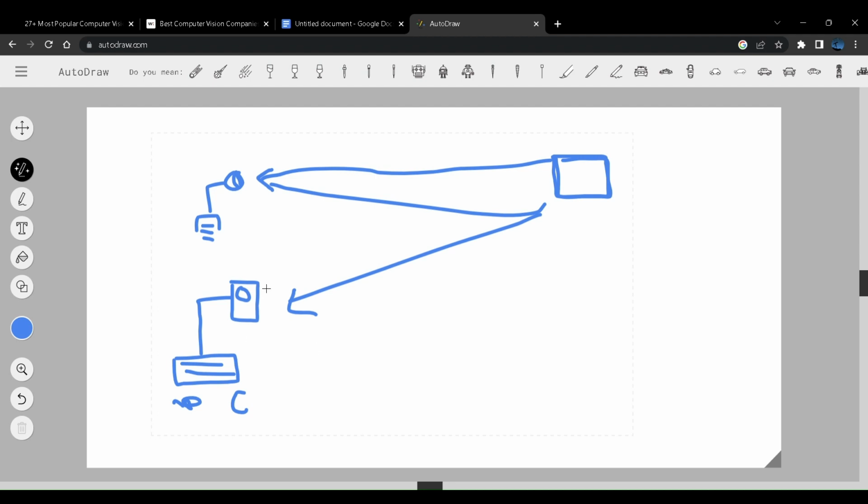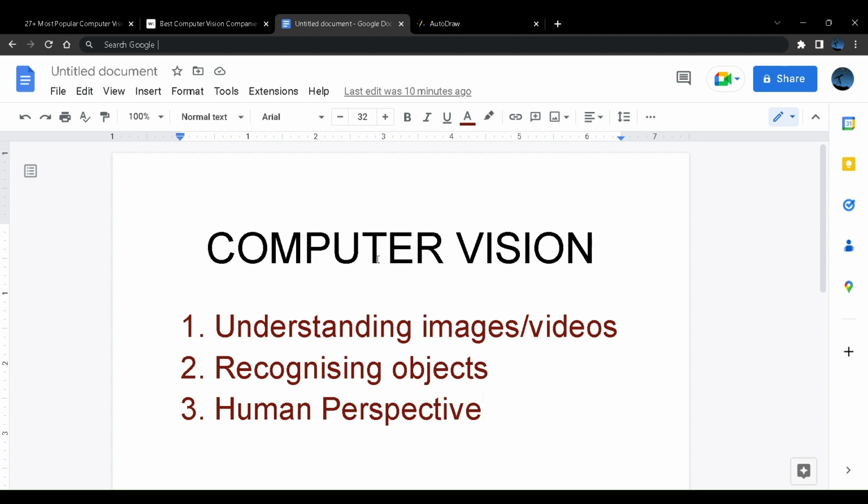Okay, so we'll have to make use of an HD camera. We'll have to have a microprocessor or controller attached to it, so that decisions are made about what the computer vision is trying to say. So this is how computer vision will work to understand images and videos based on recognition of objects, similar to the human brain.